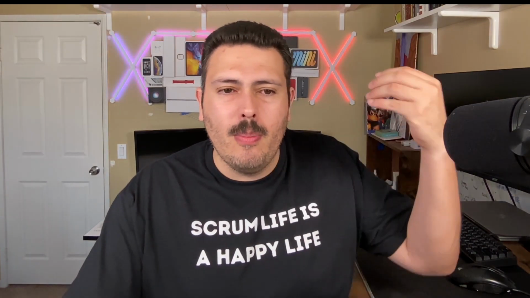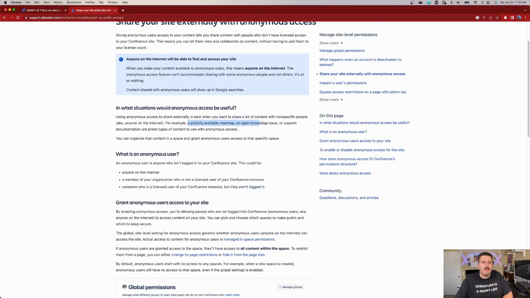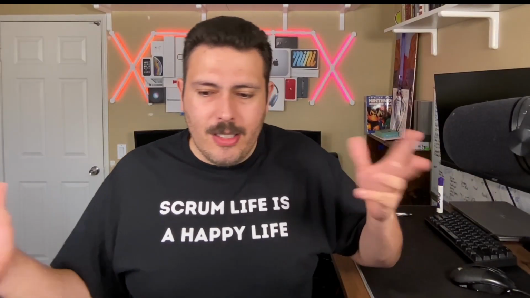Please keep in mind that there's 2, potentially 3, different workarounds in case you want to do this and you don't meet the qualifications, right? If you aren't trying to put public roadmaps or open knowledge bases or support documentation, I don't think you should even be thinking about anonymous access. But if you have a vendor or a client or just a group of people that need access to a space, then I would urge you to go one of 2 routes.